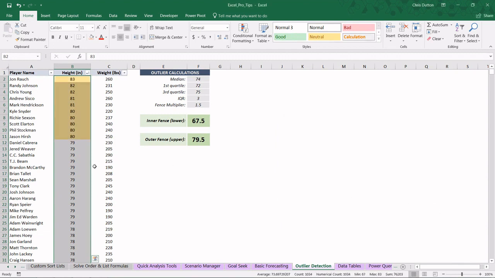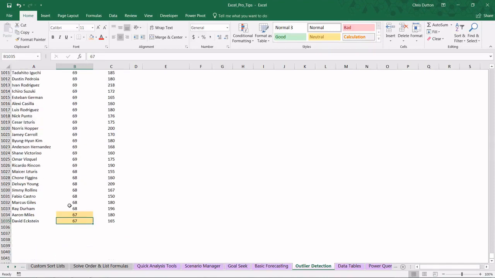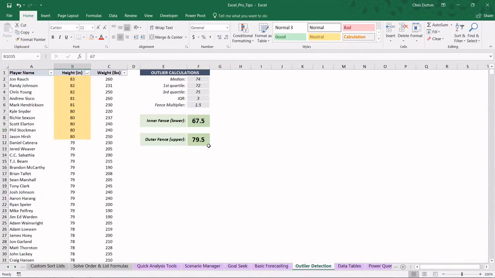I'm going to use kind of a yellow fill here and press OK. And check it out. When we press OK, now any value that's higher than the upper fence, greater than 79.5, are now highlighted. And if we jump to the bottom, control arrow down, we've got two values here that were below the lower fence of 67.5.